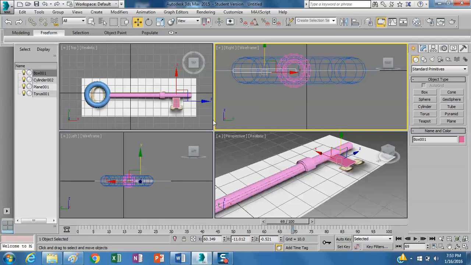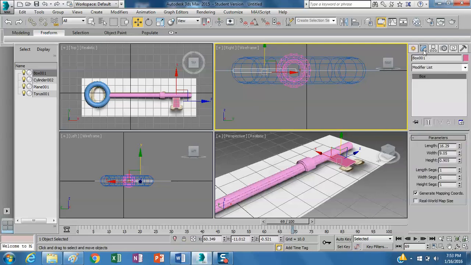There we go. That's good. Okay. And now let's go look at the parameters for this thing. So it says that the height is 0.9. Let's just make it 1. Oops. Not 0.1, 1.0. There we go. Just kind of a nice even number.